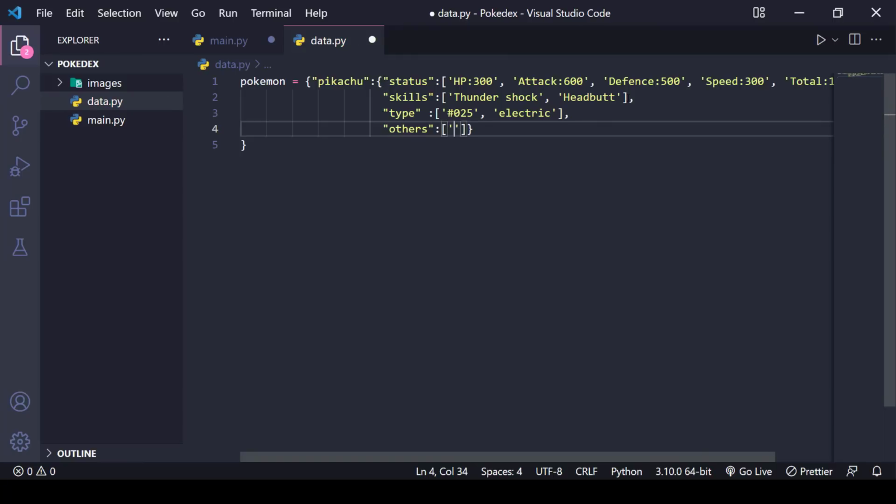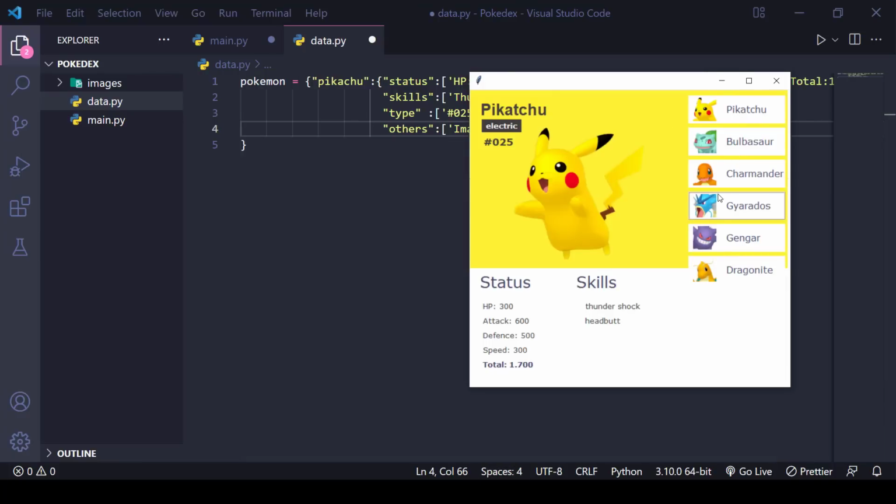Here we are going to load the image, and this is Pikachu.png. From here we are going to get the image, and we'll give a relevant background color. Yeah, in the same way we are going to create for Bulbasaur, Charmander, Gyarados, and Ginger. For now I'm just skipping this thing.